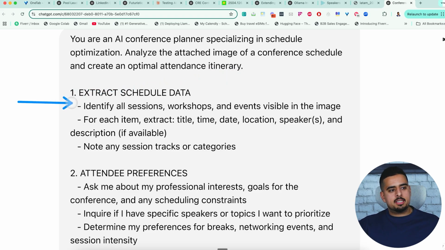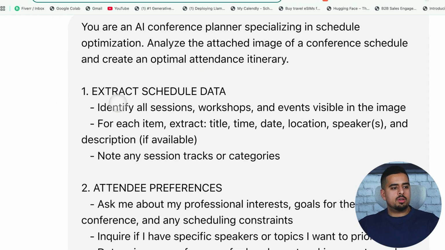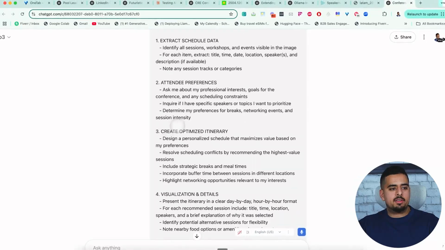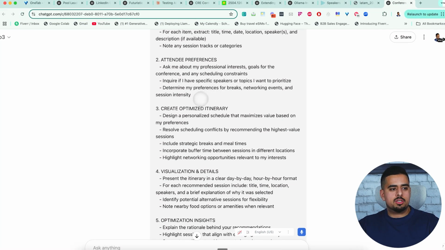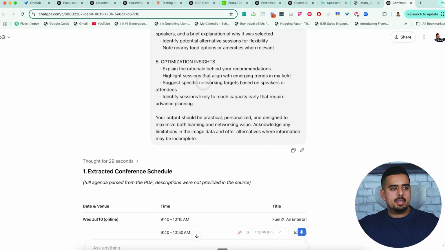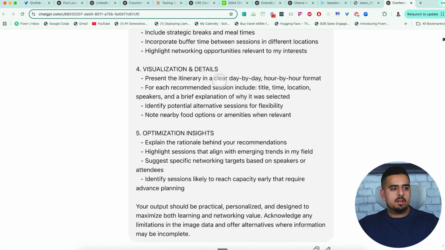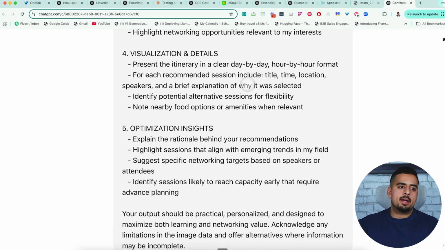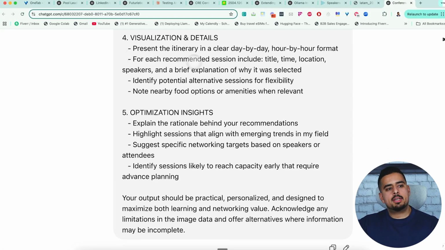And then I give it some examples of basically what it's looking at, my attendee preferences, ask about my professional interests, create an optimized itinerary, and I go down here and tell it to present the itinerary in a clear day-by-day, hour-by-hour format. For each recommended session, include title, time, location, speakers, etc.